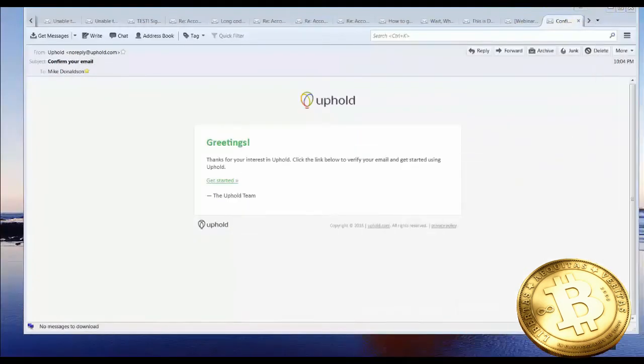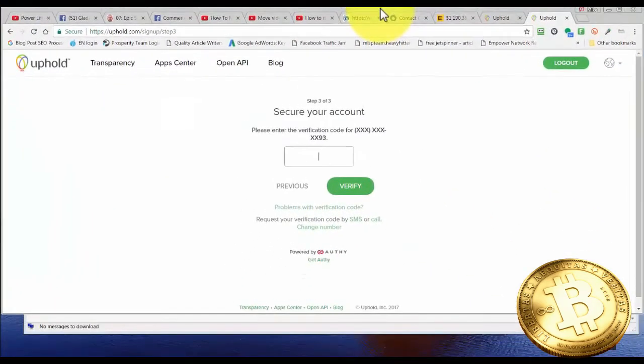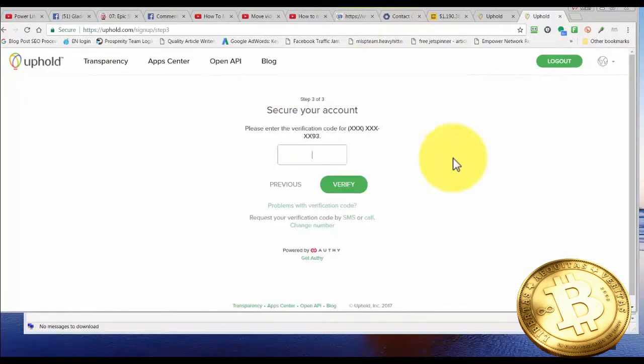That 2-step authentication is very critical to protecting your account. They're going to send a code, which, as you can see here, they're going to want me to put that code in and then click on verify. Check my cell phone. Okay, it's a 7-digit code.